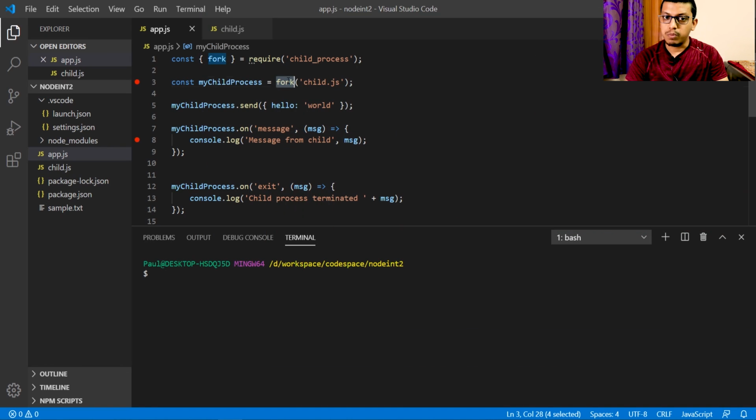What fork does is it runs a separate V8 engine, and that is the main difference between fork and spawn, as already explained in an earlier tutorial; the link will be provided in the description below. If we use spawn, it will create another child process but in the same V8 engine. But if we use fork, it will create another child process in a different V8 engine.